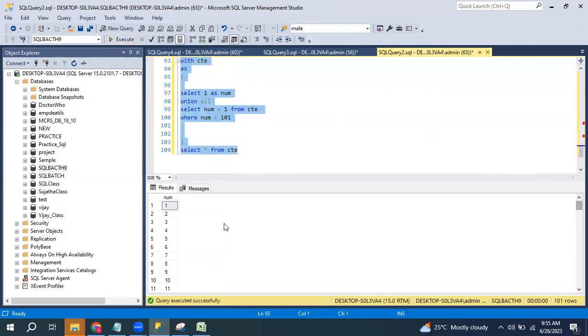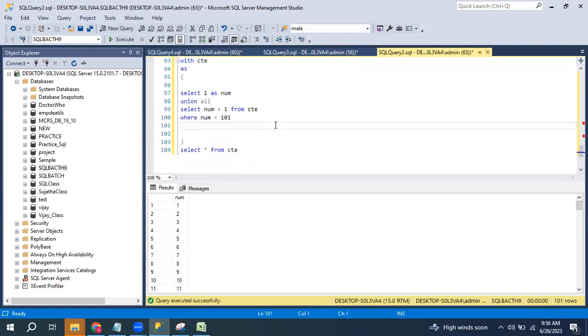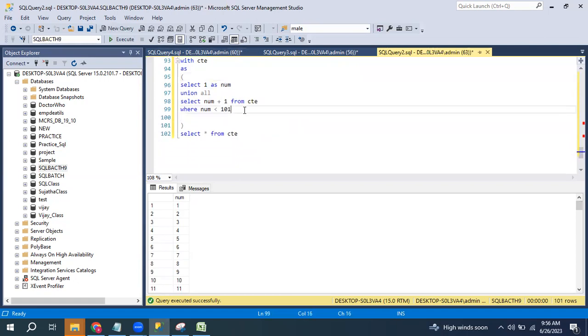Correct? So 1 to 101 is printing. Correct? Because 1 is already there in CTE, right? We concatenated, we appended this one. That is the reason. Union means we combine the two result sets. This is one result set. Here it will throw 100. This is like 101. That is the reason. Clear this one? This is recursive CTE. Based on the first result set, the second query will execute. Okay?